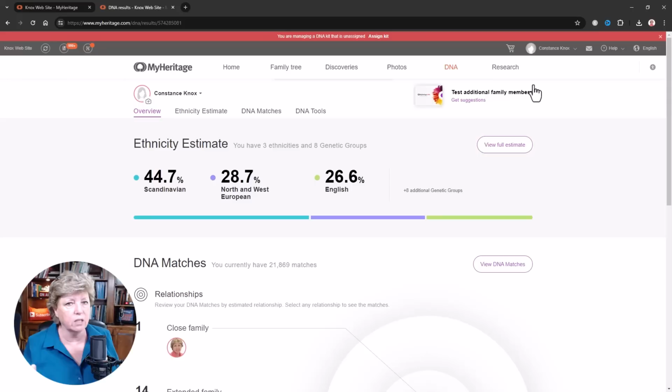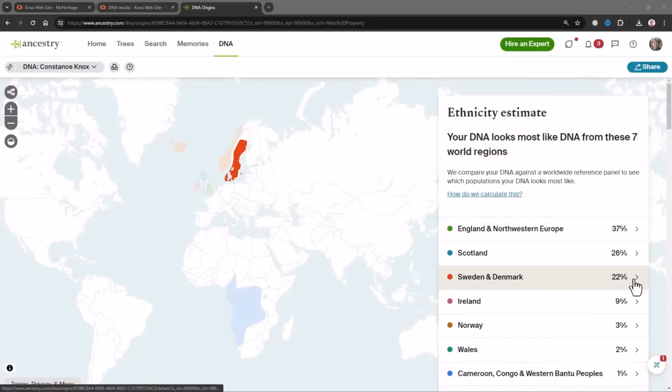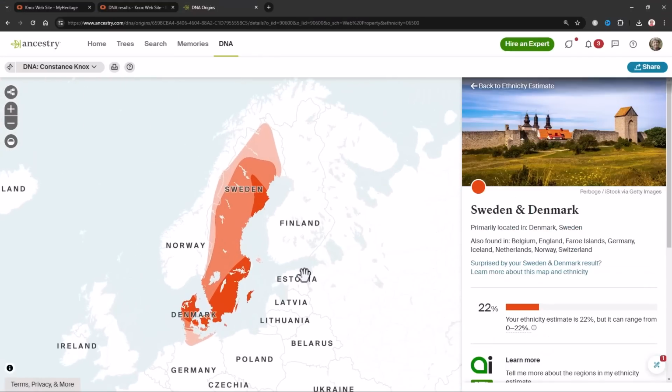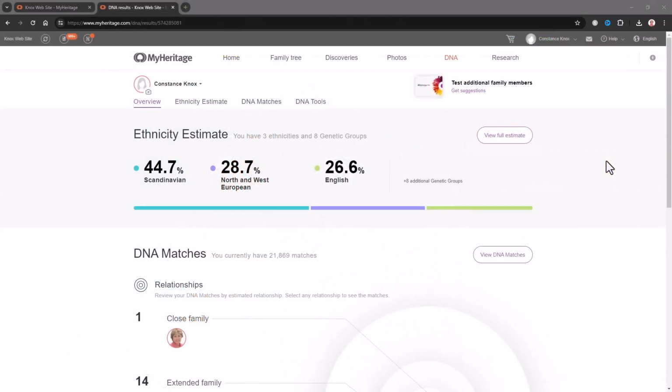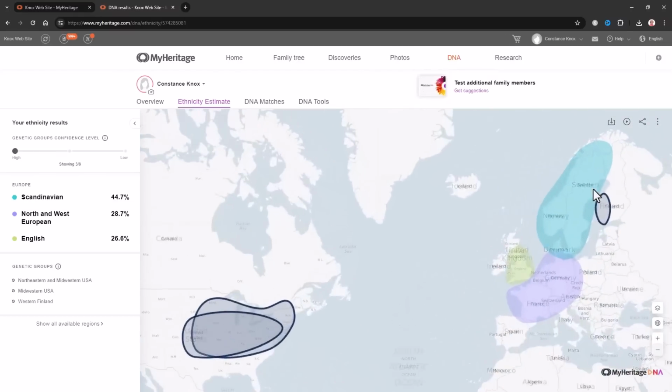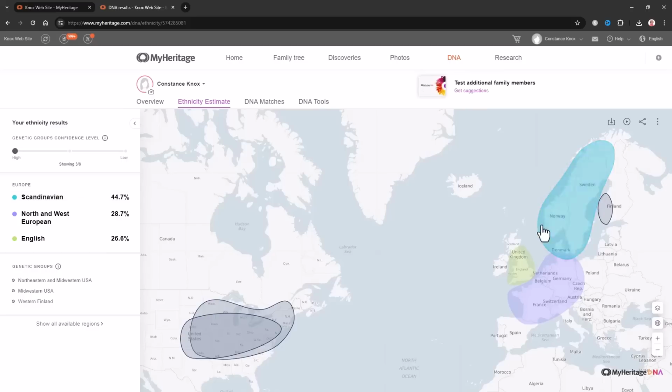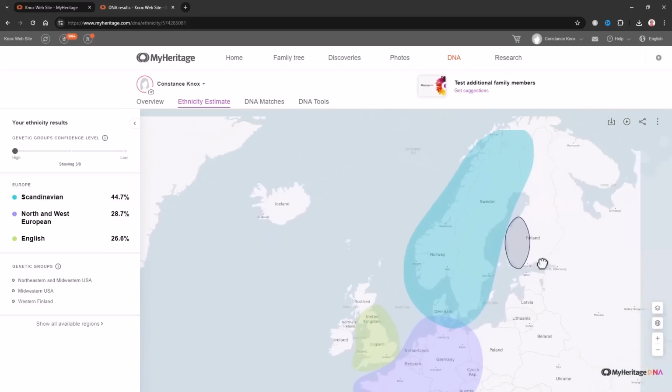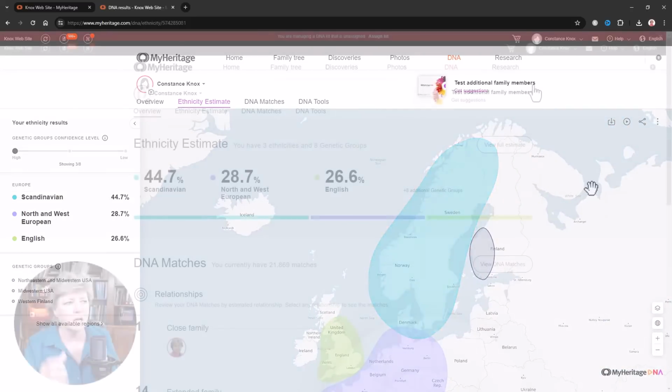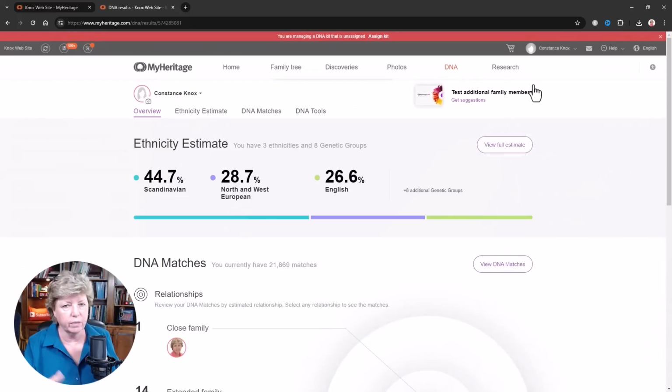And so in this case, it's showing I'm 44.7% Scandinavian. Well, on Ancestry, my DNA is somewhere in the 20s. I think it's 22% Danish, Swedish, but their region is different. So here, the Scandinavian region may be bigger and may include Norway and some other areas that I may have some ancestry in. So don't get caught up on the ethnicity estimates. It's an estimate. And so don't let this drive your whole mission when it comes to working on your DNA. Use the tools, which are really cool.